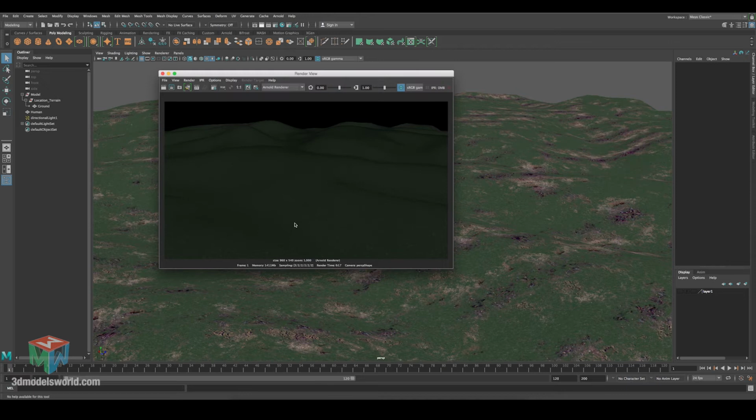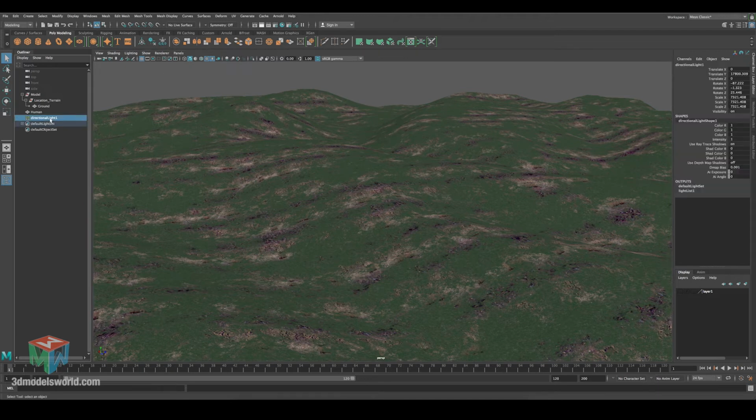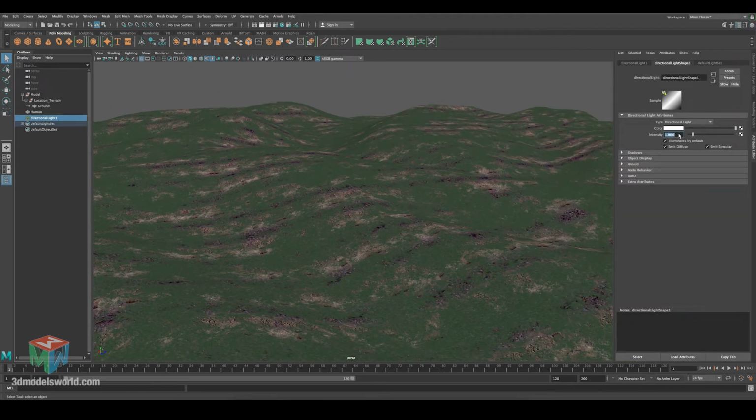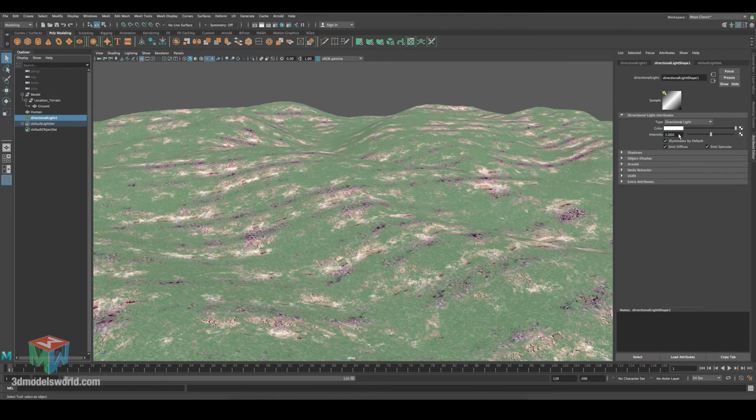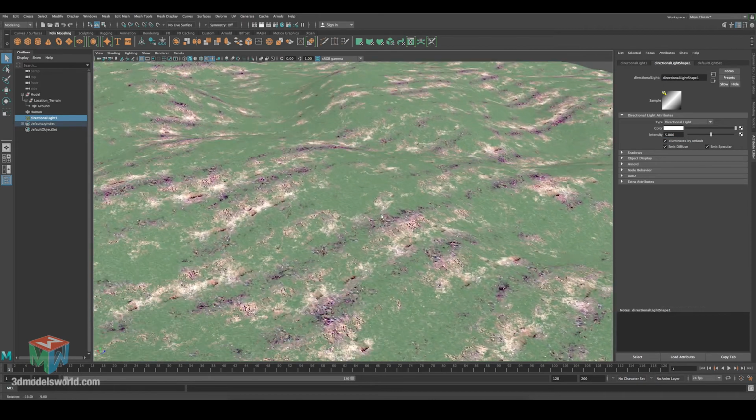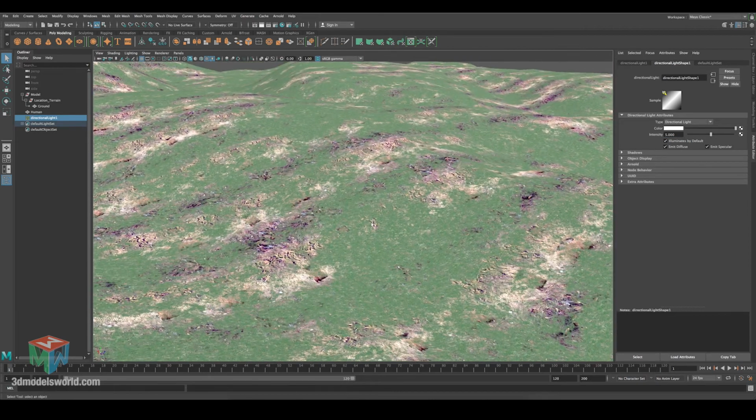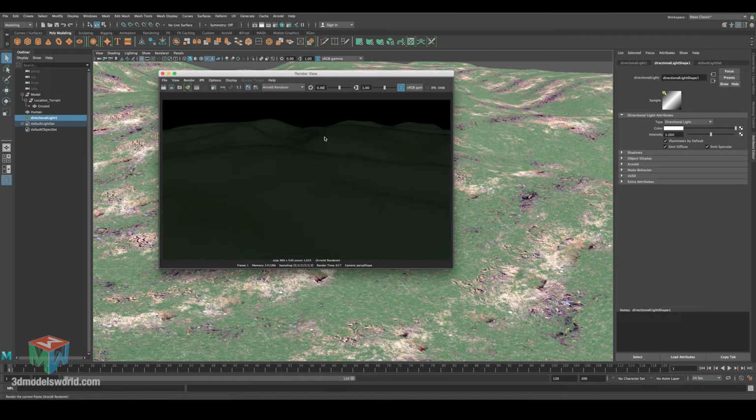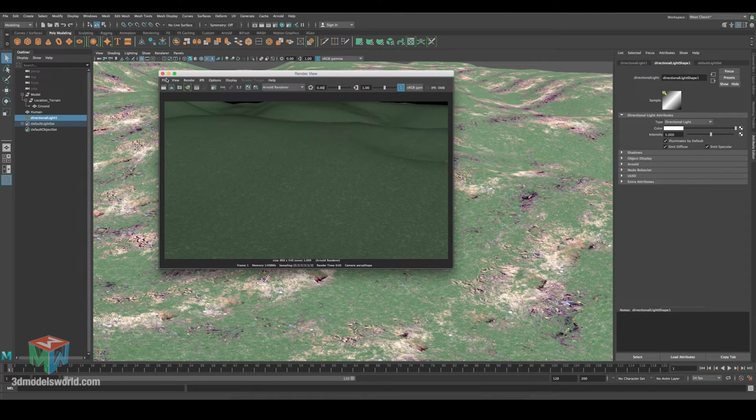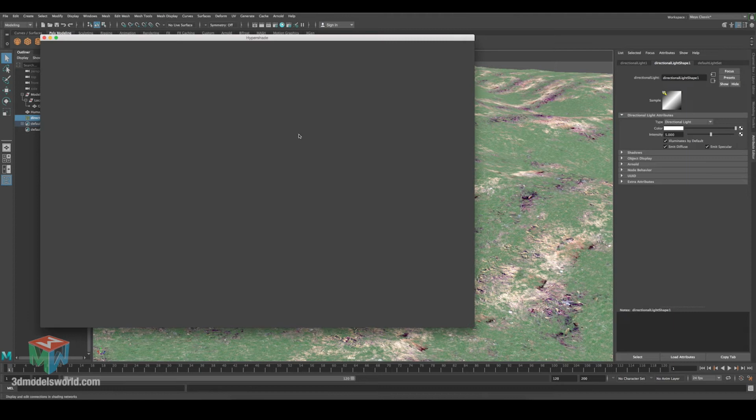Okay, so it's done rendering, and you can see there's lots of grass going on in here. So let's change that. First let's increase this light. It's really weak, and maybe let's adjust the angle a little bit, and let's do another render. Okay, it's interesting, it's not showing exactly how this terrain looks. So let's go back to the Hypershade and work on that.